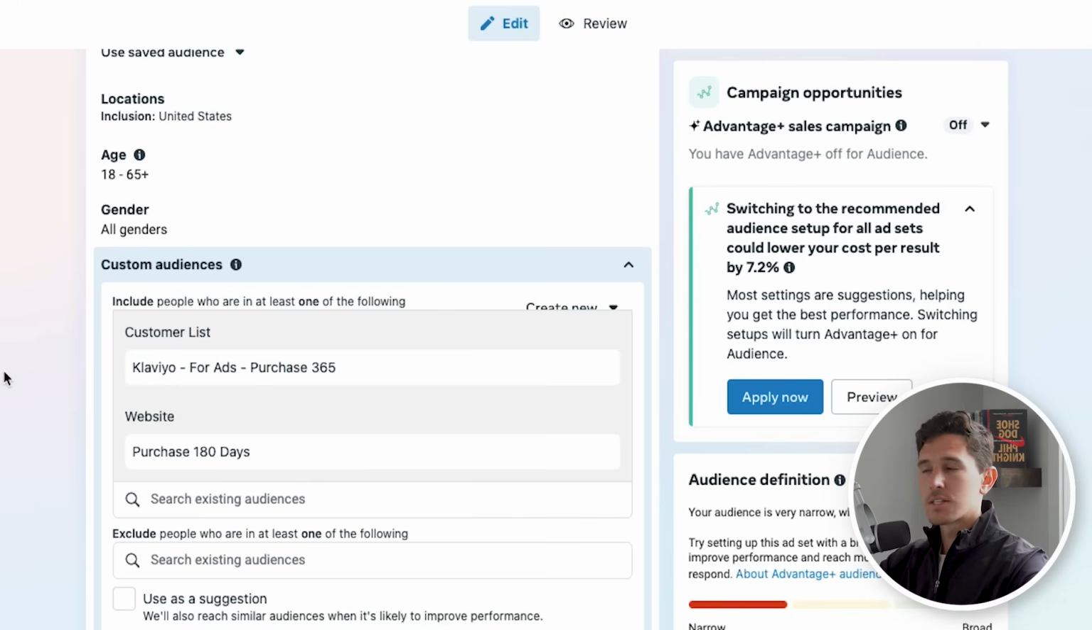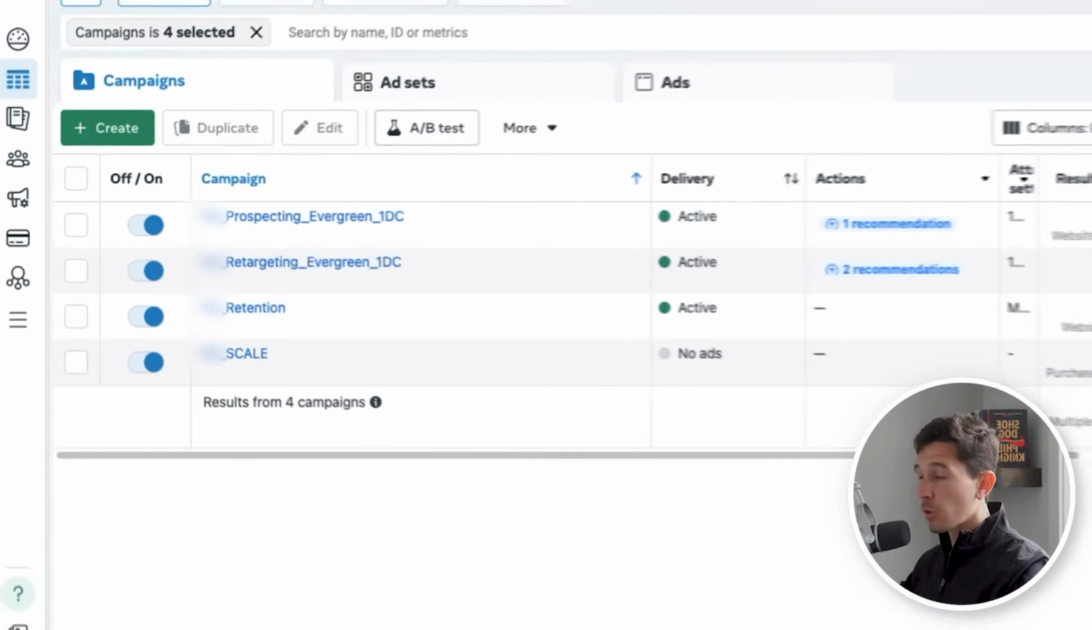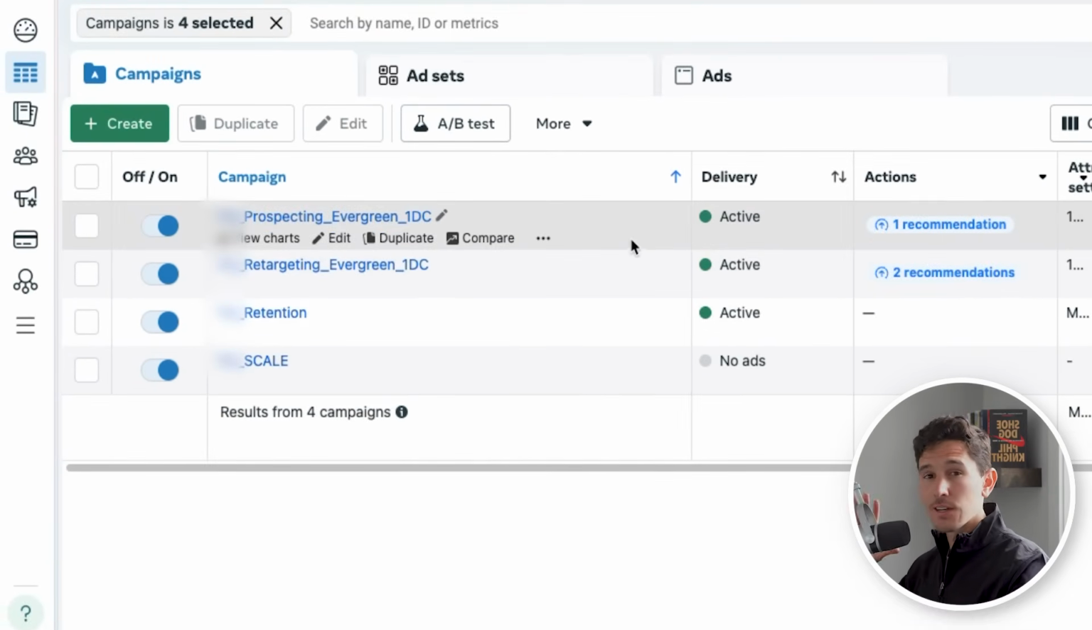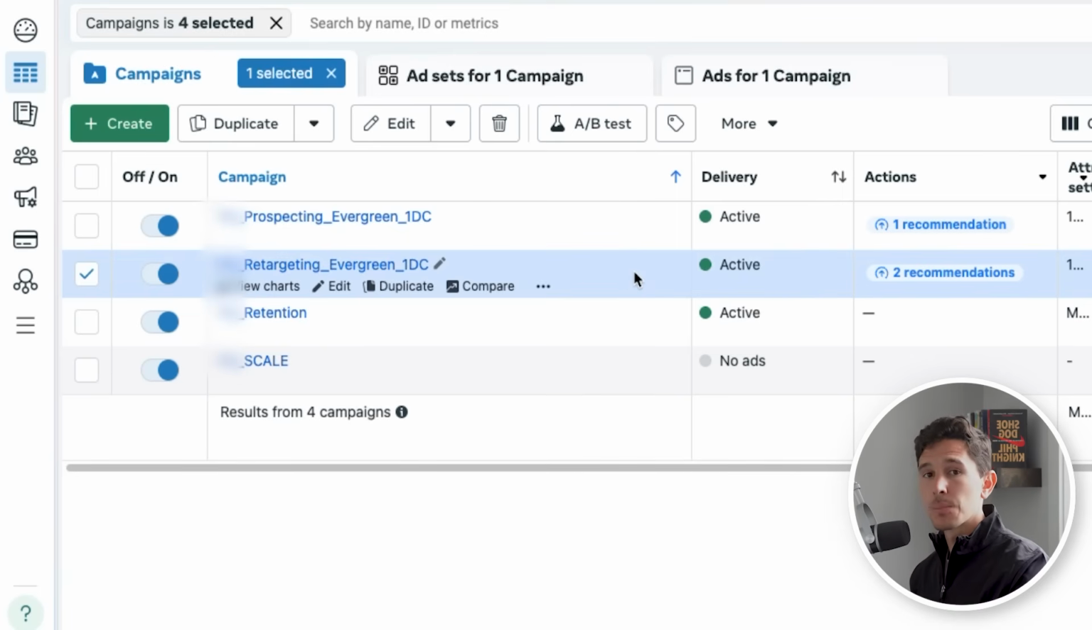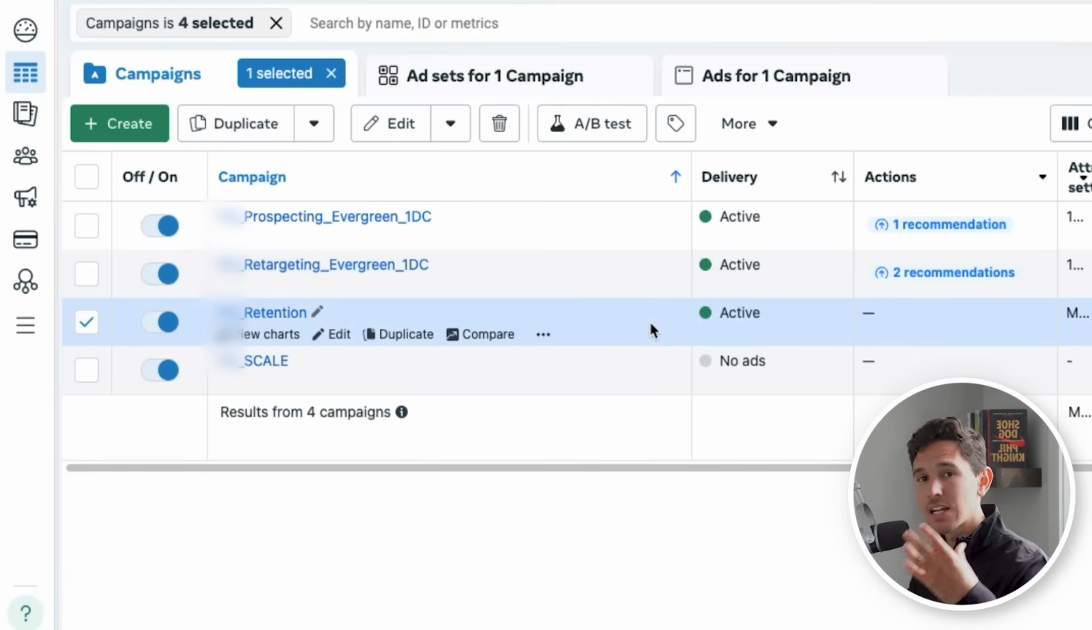The key of this is that now we have complete breaks in the ad account. We now know for sure that prospecting is focused on net new customers, retargeting is focused on people who have been to the site but not purchased before, and retention is focused on existing customers, getting them to come back and purchase over and over again.